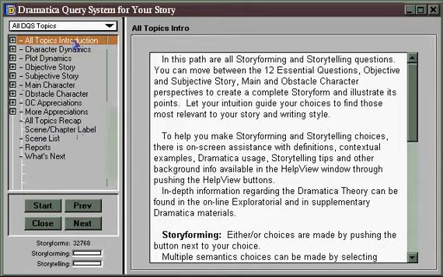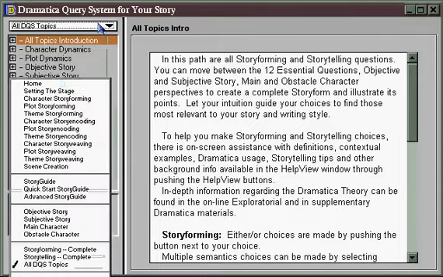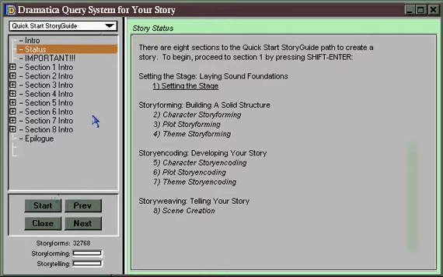The best place to get an understanding for how to use these different kinds of questions is in the Quick Start Story Guide. This is because it has only 50 questions, but carries you all the way from concept to completed treatment, and therefore gives you a taste of every kind of question that you'll encounter in the Dramatica query system.